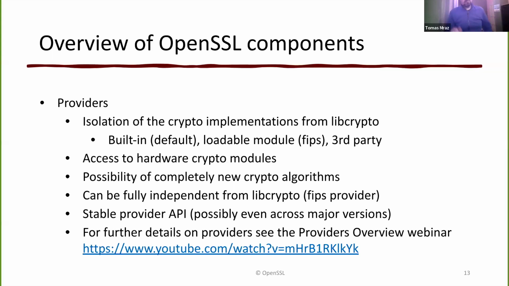The new providers concept gives better isolation of the crypto implementations from libcrypto. So there is no problem to use a provider that's built against one OpenSSL version with OpenSSL of a different version, because the provider API is stable, possibly even across major versions. That was not yet decided, but most probably it will be kept stable.